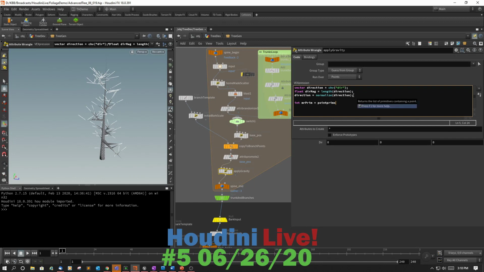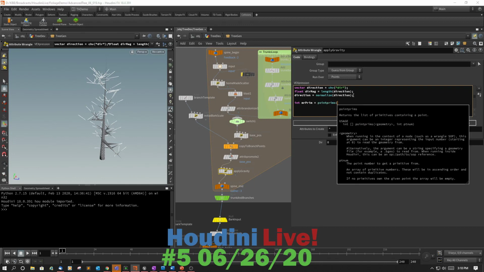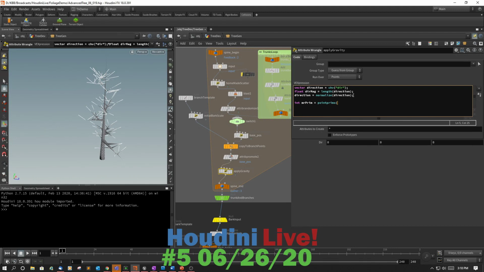Okay, so what this statement is doing is that this point may be attached to multiple primitives because it could be a vertex and so forth. So we're going to use this function to list all of the primitives that this particular point is associated with. But since we're dealing with a straight line, we're only going to be dealing with one primitive. So we're just going to get the first value.